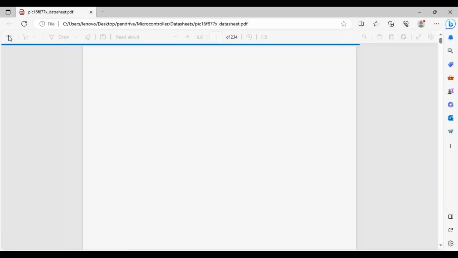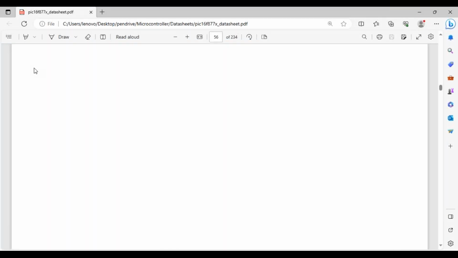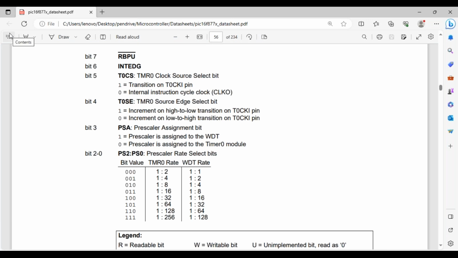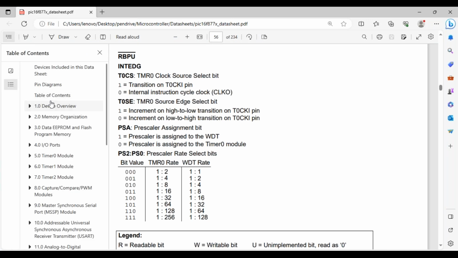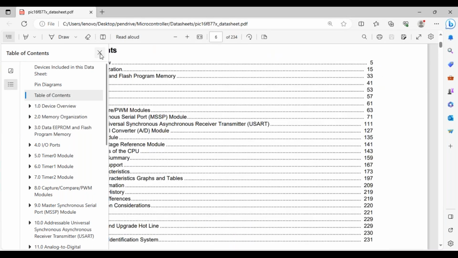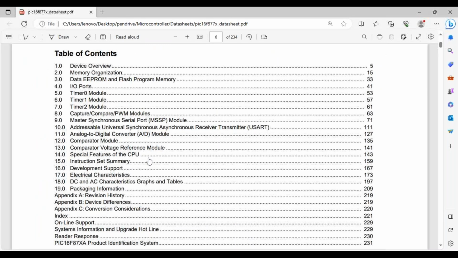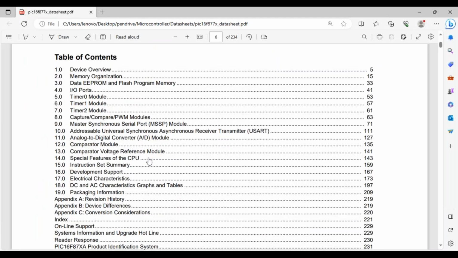Now, in this data sheet, let me take you to the table of contents. So here, if you go with the table of contents, can you refer to this and tell me which section I should be referring to? Can you look at this and tell me which section to refer to?